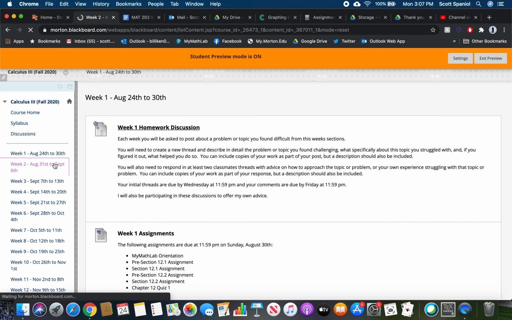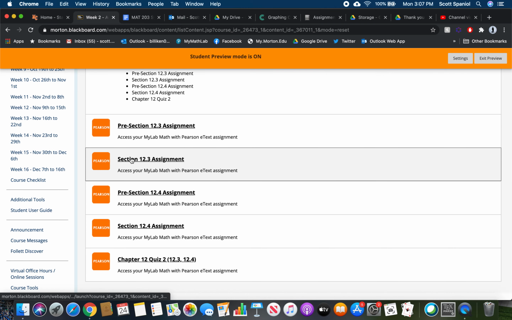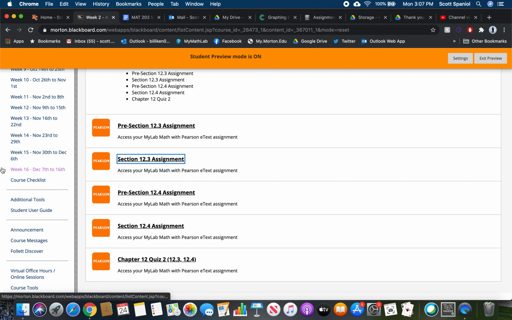And I've got all the weeks set up, but I do have things set up now so you can only get into the current week's assignments. So if you click on an assignment for a different week, it'll tell you what day you'll have access to that. So in week 2, the assignments you'll have access next Monday. And so you can start working on them.